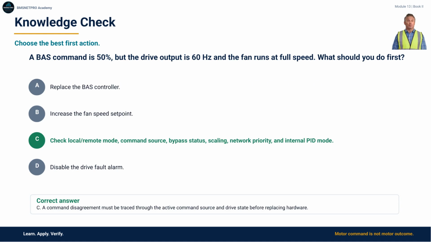Let's apply the module principle. The BAS command is 50%, but the drive output is 60 Hz and the fan runs at full speed. The best first action is not to replace the BAS controller. The best first action is to check local or remote mode, command source, bypass status, scaling, network priority, and internal PID mode. You are tracing the active command path before making a hardware decision.